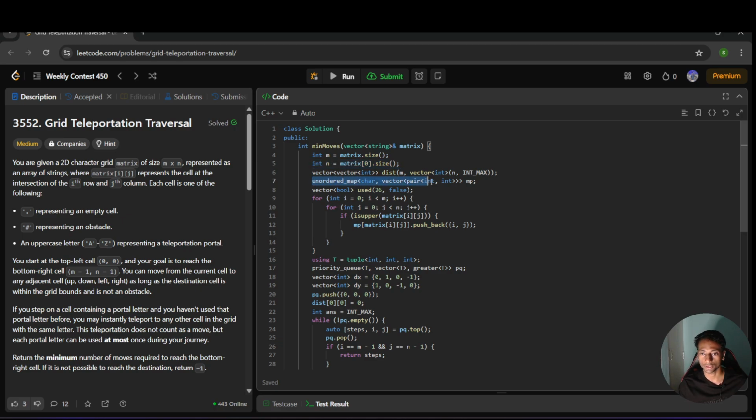And the map is for that particular character, for example A, or actually the positions of the cells that contain A. Got it? So the key will be the character, like A, and there are multiple positions possible. So that's a vector of positions, meaning a pair, row comma column. That's why I've taken a pair.